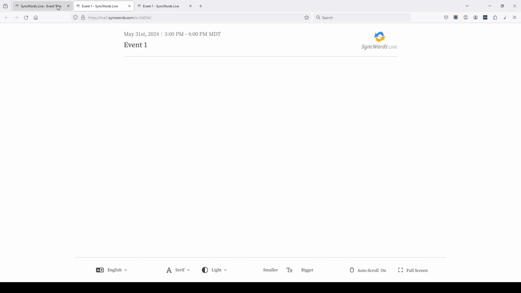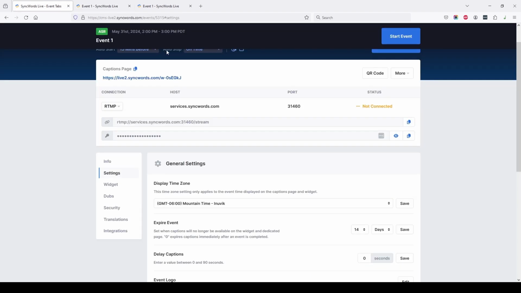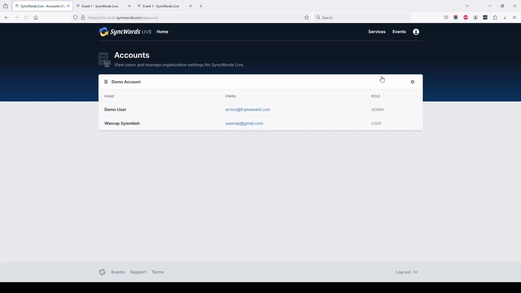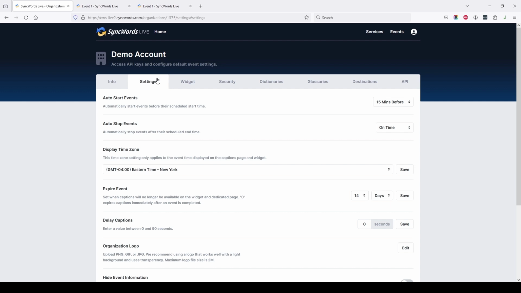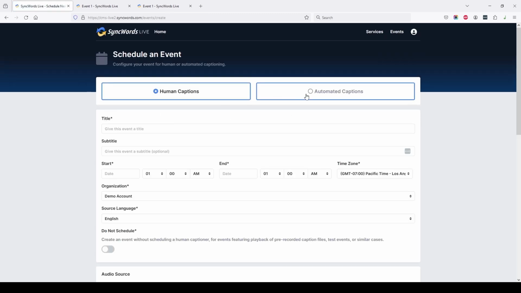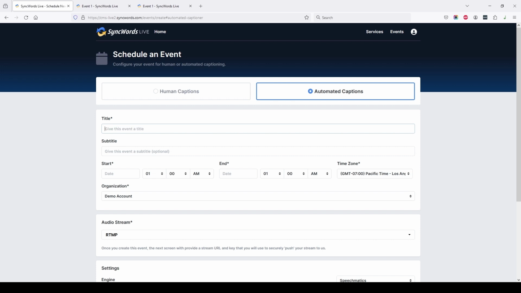To change the default display time zone being used, click on your account avatar and select Accounts. From there, click the gear icon and then select the Settings tab. Select the time zone you want to use as your display default and click Save. Any newly created events will now use the new display time zone value you have set. Existing events would need to be updated manually.